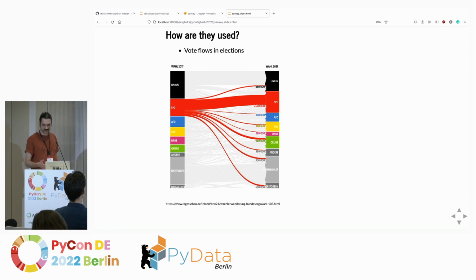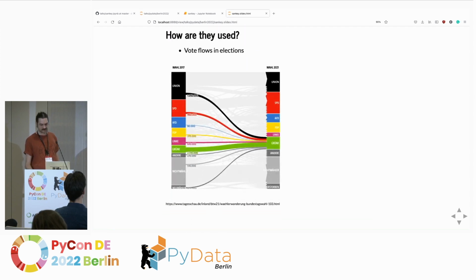At the same time, you can reverse that and ask the question, where does something come from? If you see the Green Party on the right, you can see how many voters stayed the same and how many voters from different parties now voted for another party. So the main focus of those charts is to show where something comes from and where something goes.